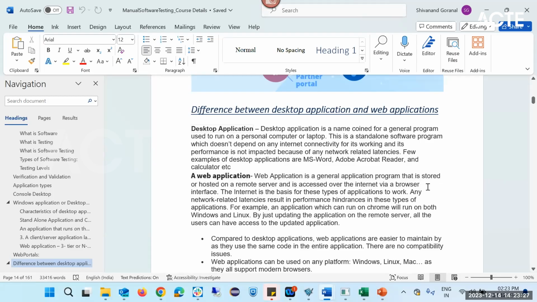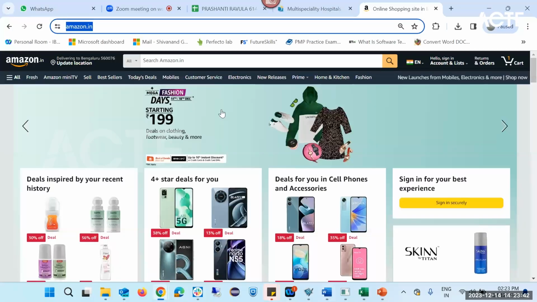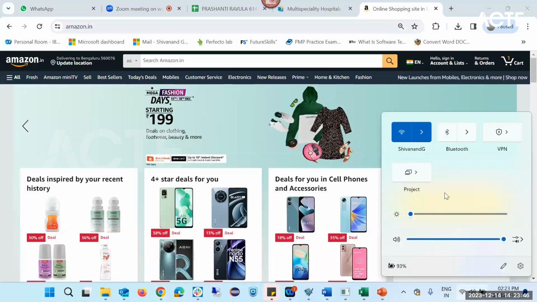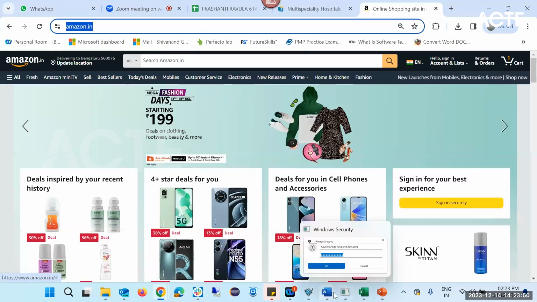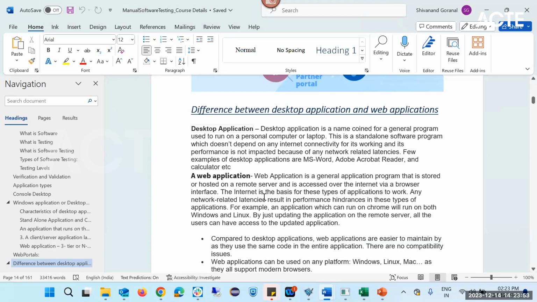So you understand, right? What is a web application? Any application that is accessed via a browser is a web application. So the internet is basic for this type of application to work. I told you, without the internet you cannot. Let's say if I disconnect the meeting, it will disconnect, and Amazon also will disconnect, right? Because it is a web application hosted on a server, which needs an internet connection.